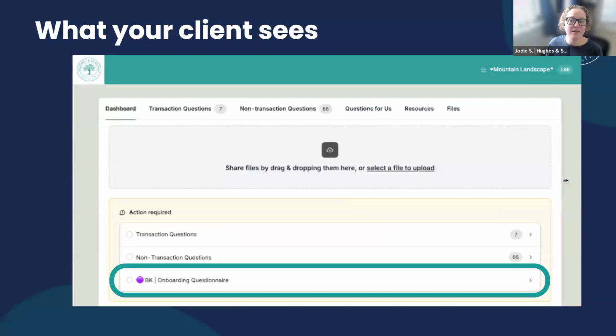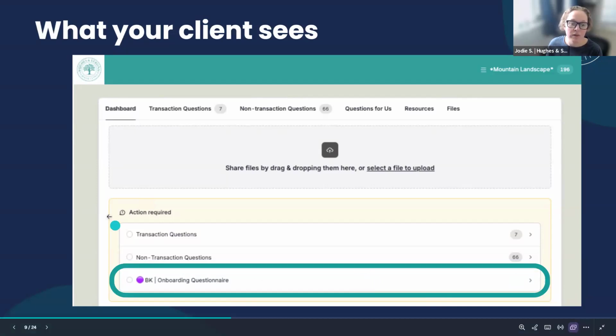So these organizers, once you've published them, go to the client portal and your client will see them here on the client portal page. Now, it does require version 2.0, which we'll talk about in just a moment. But where your client will see that is here in the actions required space. As a questionnaire, they click on that and it pops up on top of the screen for them to fill in the questionnaire.